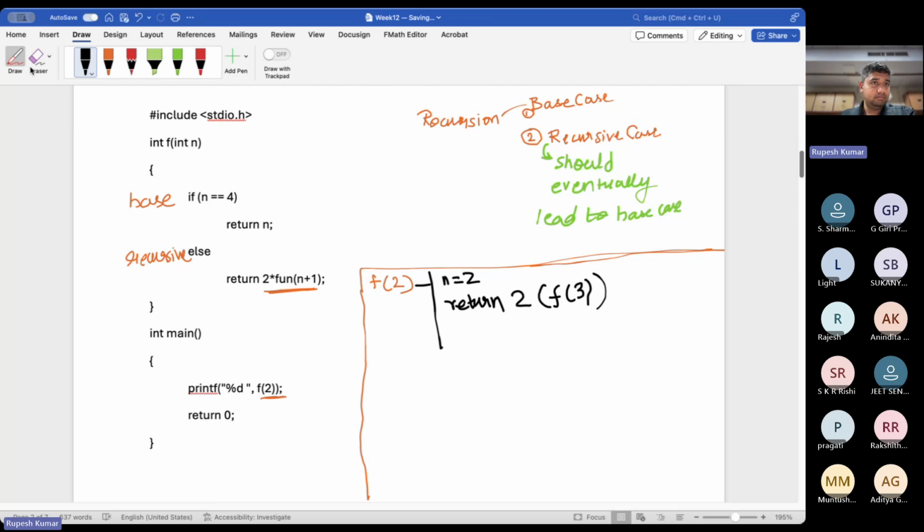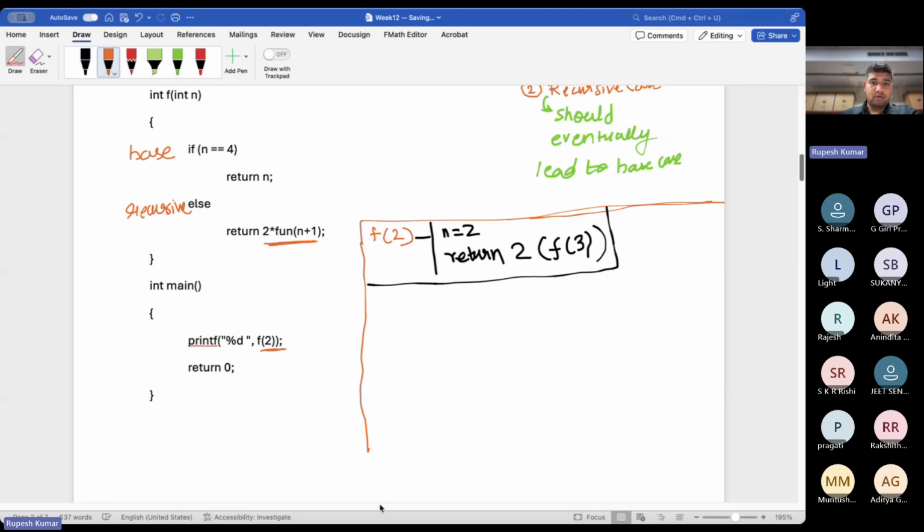Now what will happen? The function call f of 2, this entire call, will be saved on the memory stack. For processing the return value from this function, you need to solve the function call f of 3. You need to get the value of this second term, then only you can return the value from this function. This is how the compiler also does this. So now you call the function f of 3.